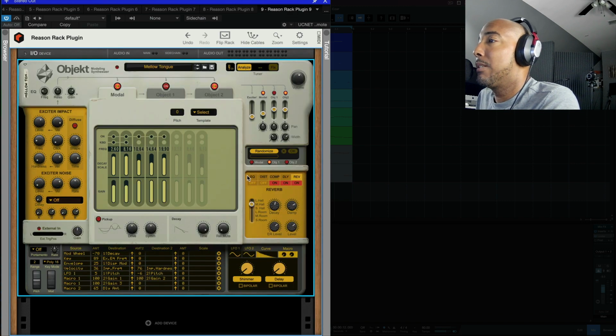A really nice feature that I really like about this is this section here, this randomize. What this does is it takes the preset that you have, and when you select it, it's going to randomly change the parameters, creating a new sound. And we'll take a look at that in a little bit.